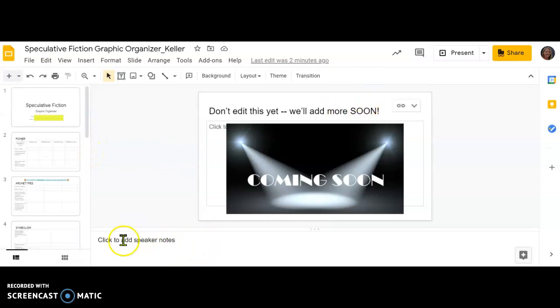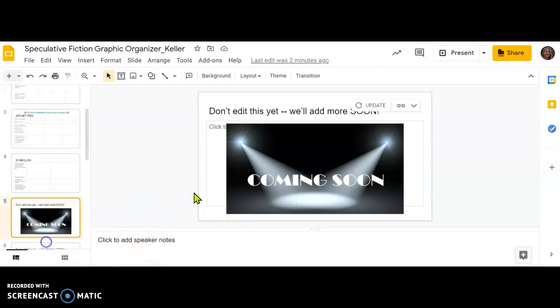Please make sure that you can see these speaker notes. You will not see that update button. You will not see this update button if you are in present mode. So please make sure that you are in the speaker notes format, and then click on update, and you should see both archetypes updated as well as symbolism.